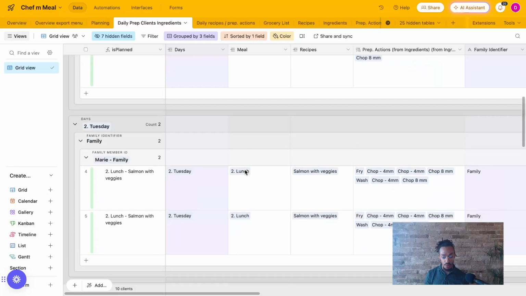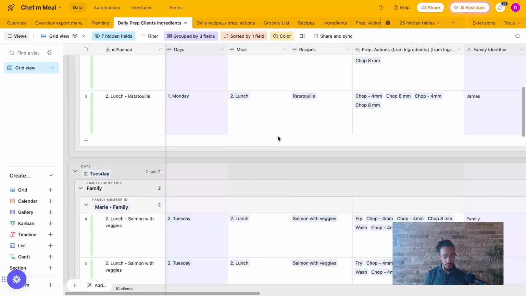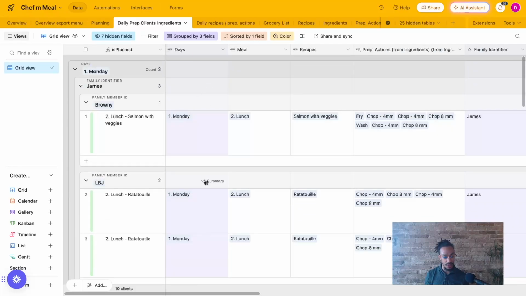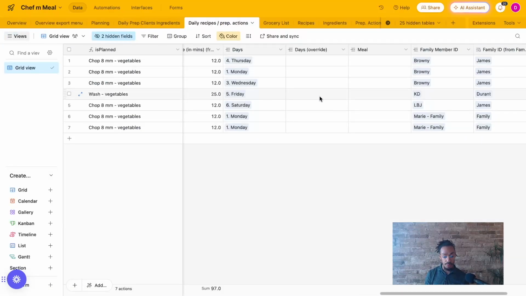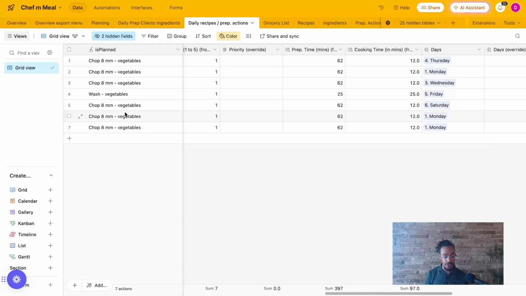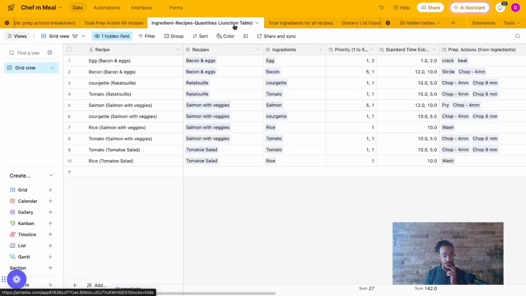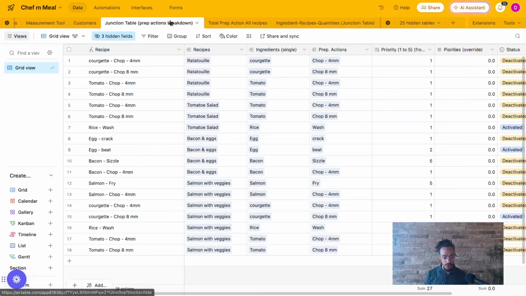But then we have also the breakdown of everything that will have to happen. For example, here we're going to have the quantity, but we also have the different action per meal. And we have the breakdown of each action that will need to be performed. And in order sometimes to make connections between the different tabs, I'm using what we call a junction table, which is a tab that is not meant to be displayed, it's just meant to organize my data better.